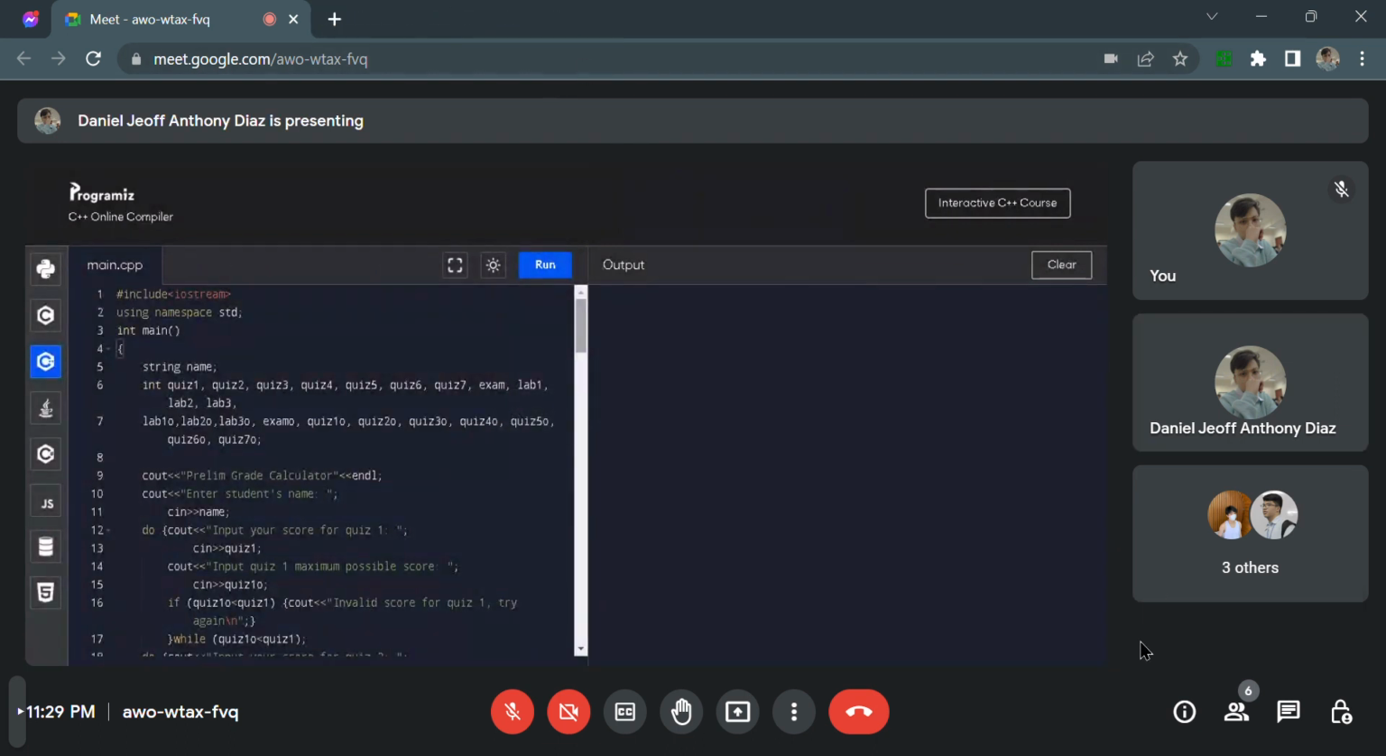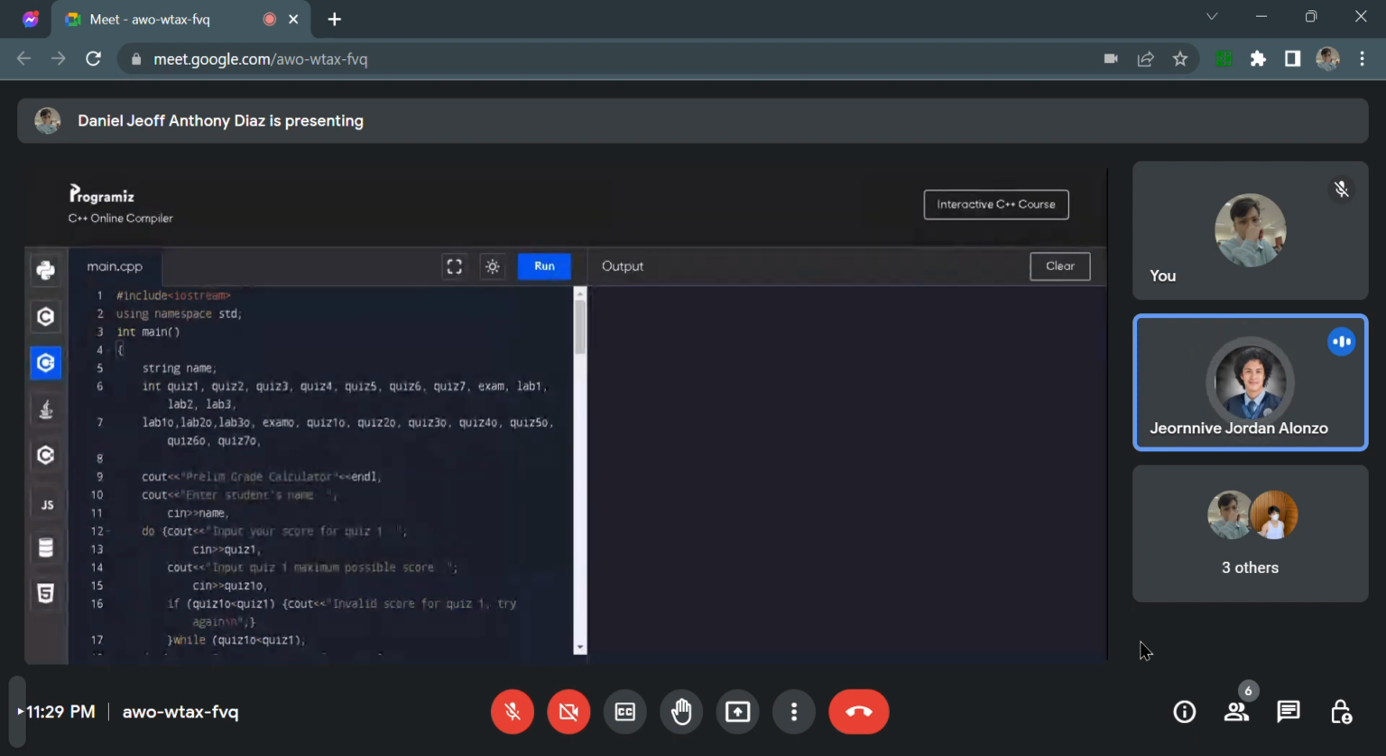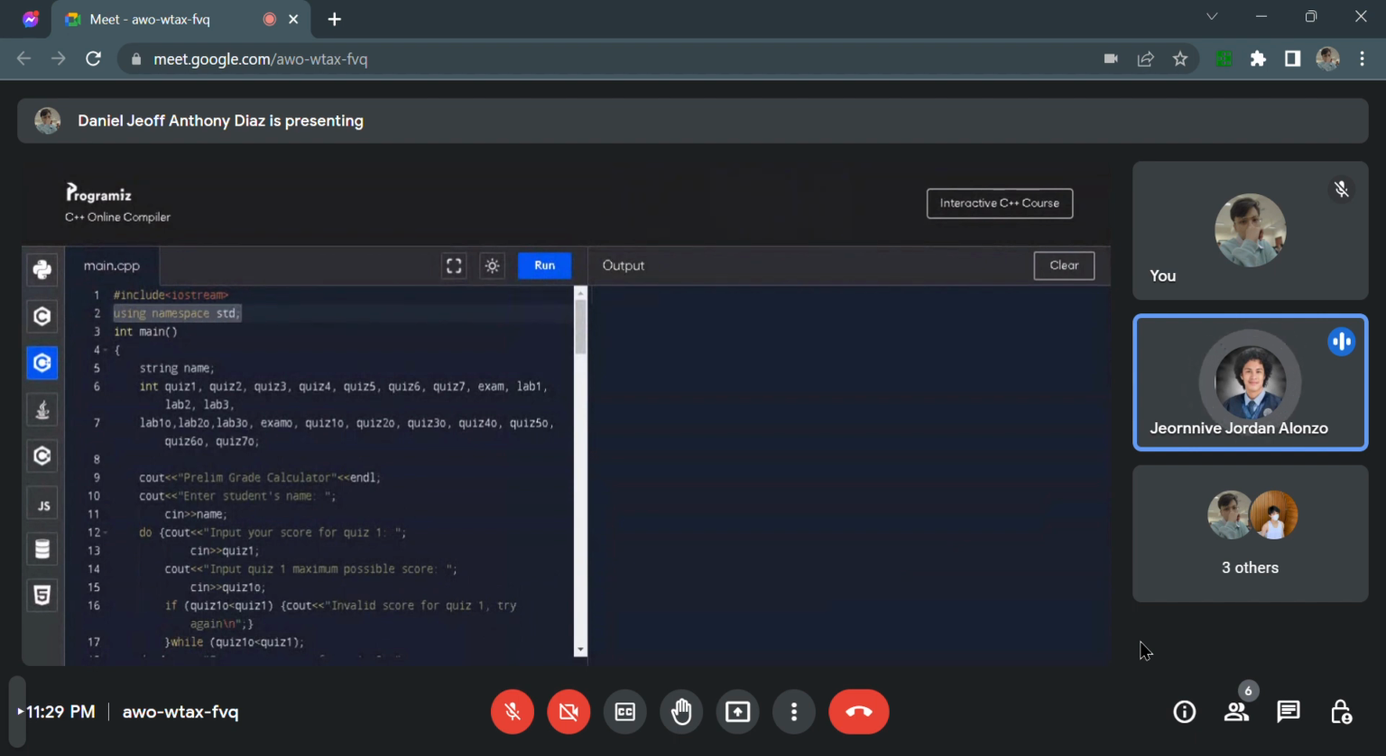We first put the compiler's preprocessor to include the iostream standard header file. Then using namespace std, we can use names for objects and variables from the standard library, followed by the main function. We then declared the string name variable, which stores a sequence of letters or other characters.